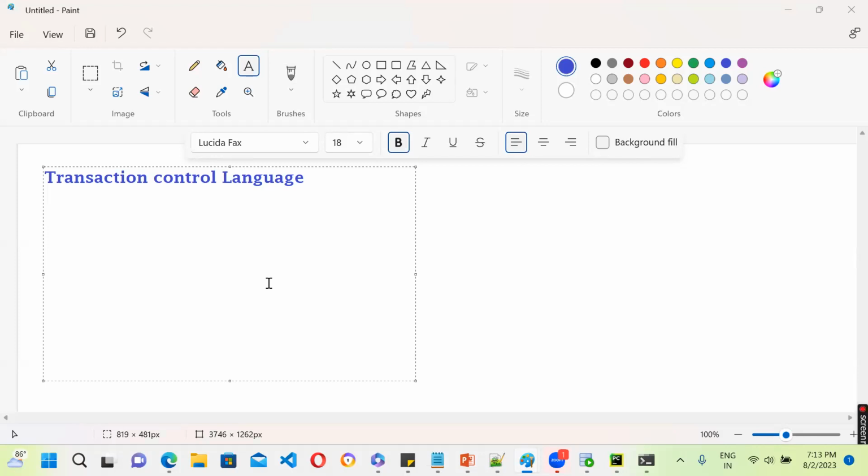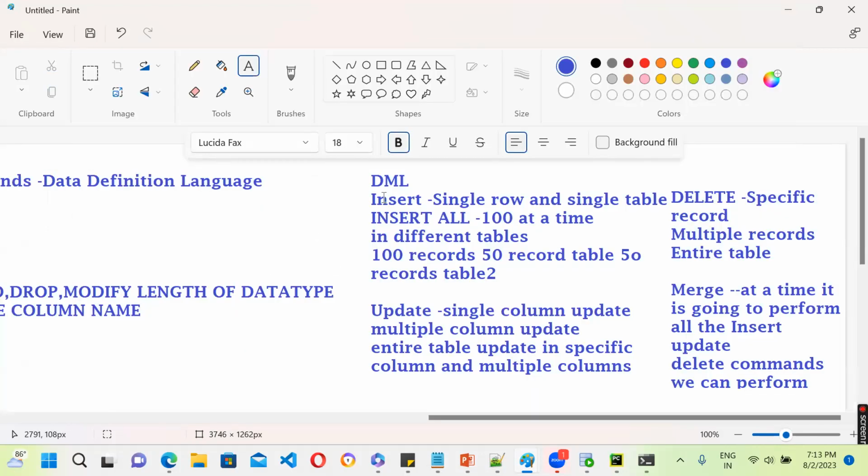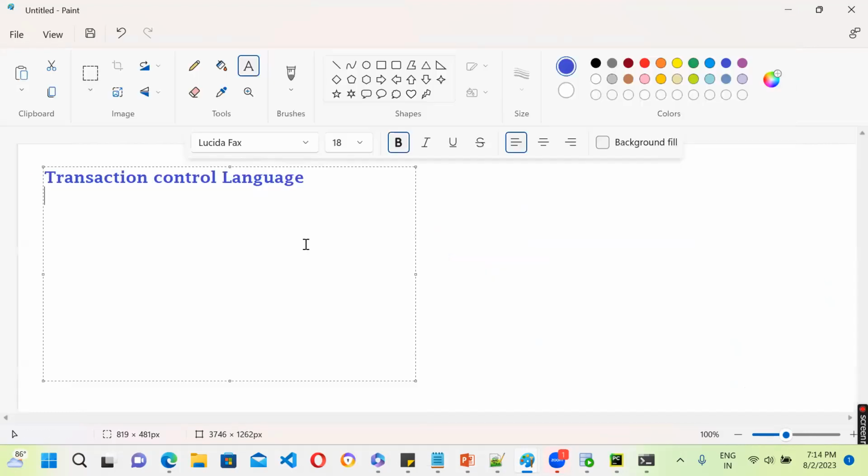But when it comes to DML commands, here you can see, DML commands, insert all, update, as well as delete, merge. These commands won't be saved permanently directly. We should save manually. To do that, we are going to use the transactional control language. And suppose you have done something wrong, you wanted to revert. Suppose you are writing something in the Excel sheet or in the Word sheet, and by mistake you have written something wrong. What you are going to do immediately is press control Z, nothing but you are going to revert the changes.